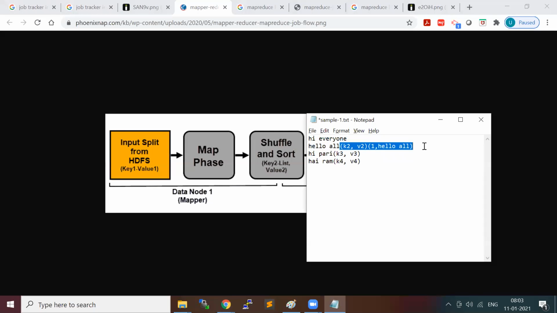This is our input to our map task, and it will be given as a key value pair.